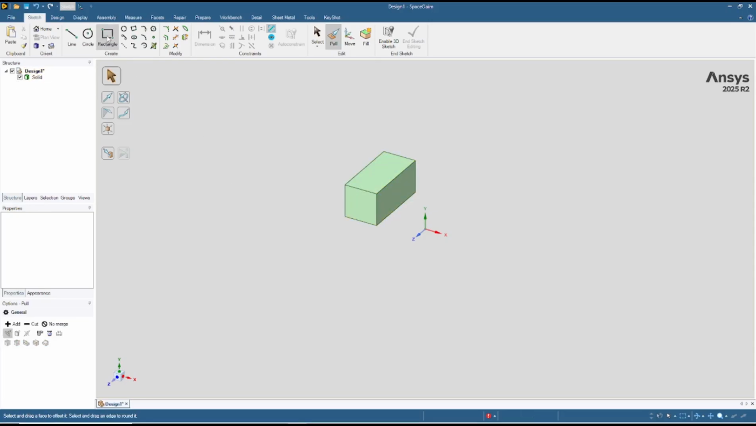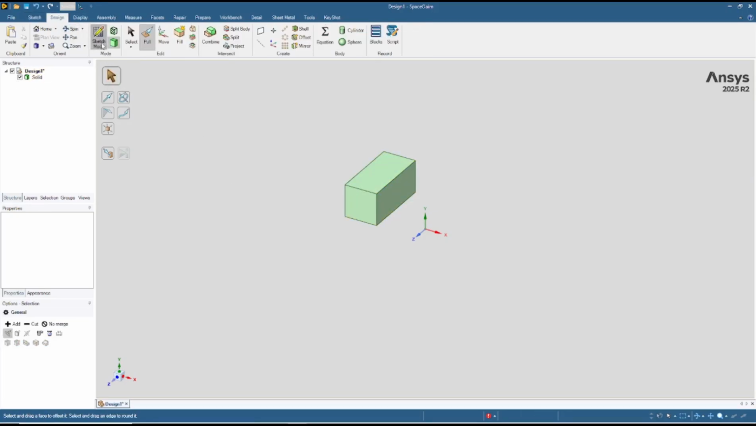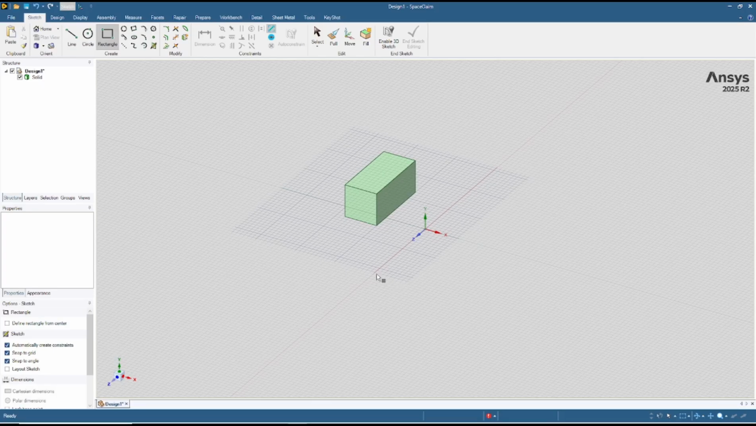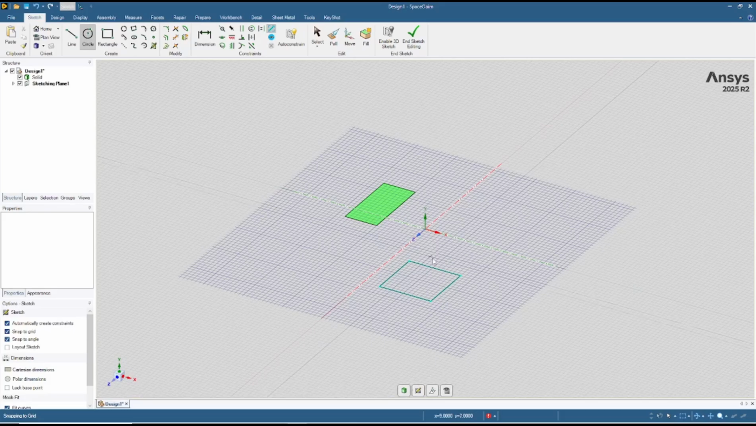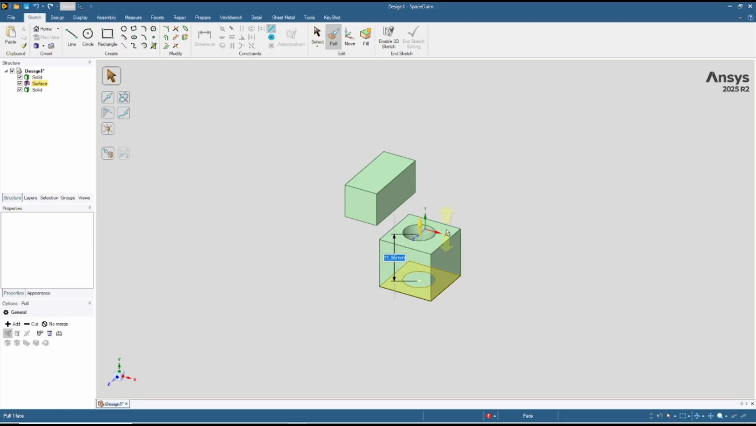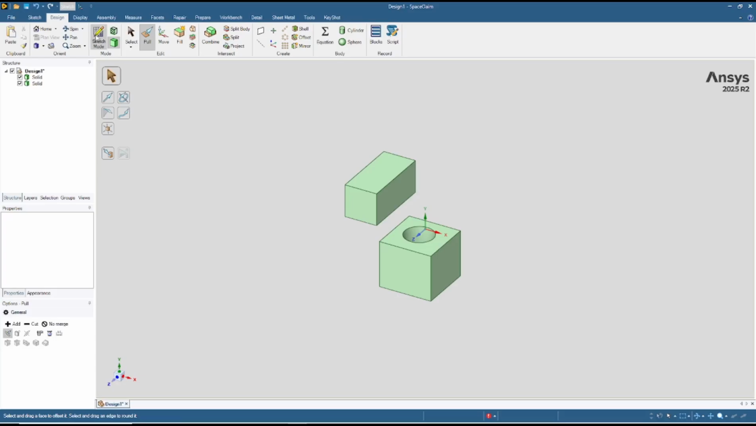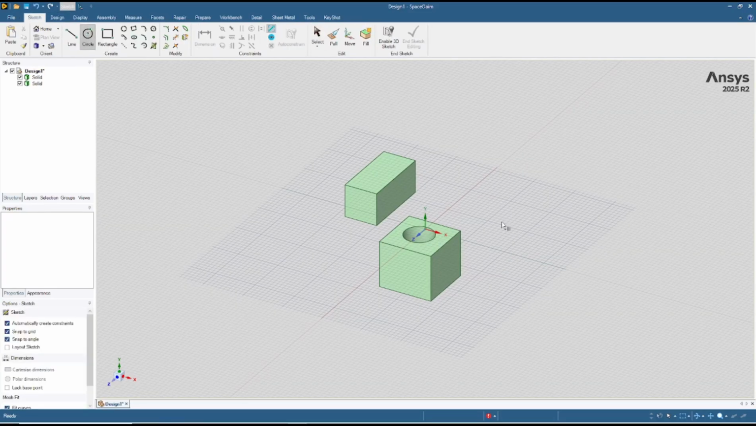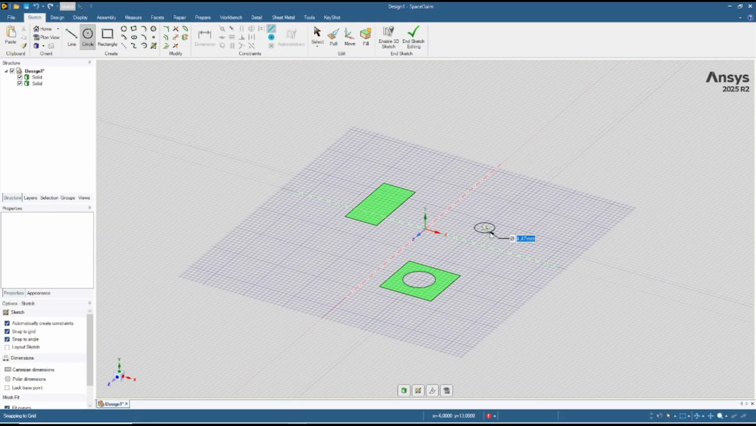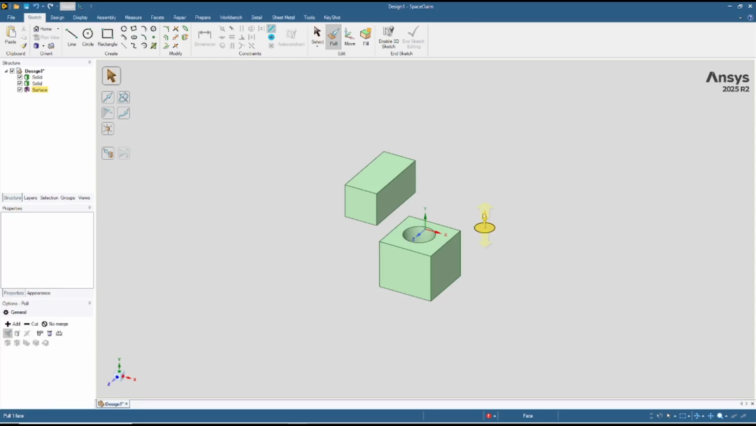We create another sketch, a rectangle, and I will create a circle in the center. Use Pull again to convert it into 3D. Last, I will create a circle in it, and then you can use the Pull tool again to convert it into 3D.